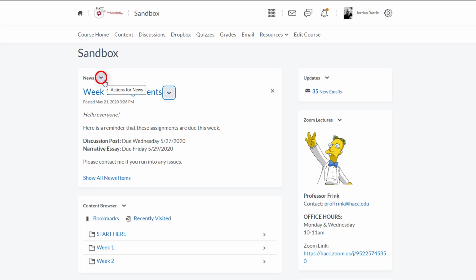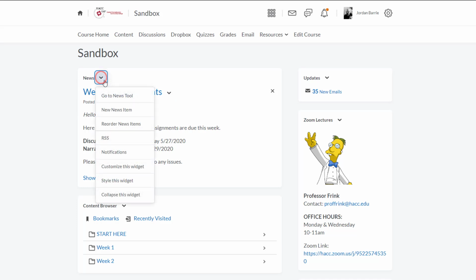If we click on the drop-down arrow for the news widget itself, we're provided with some more options. We can go back to the News tool, which is where we're able to see and edit all of the news items we created published on a list. And we can also create a new news item by clicking this button here. We also have the ability to reorder news items if we have more than one.